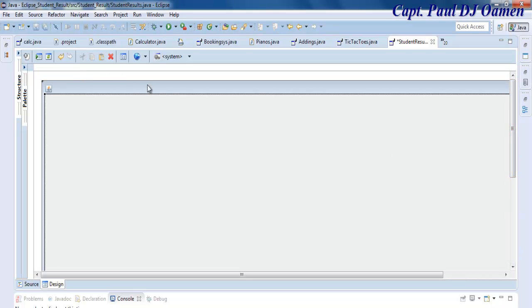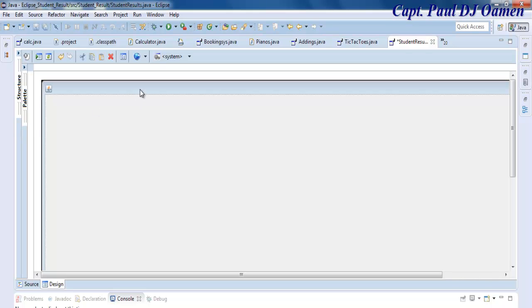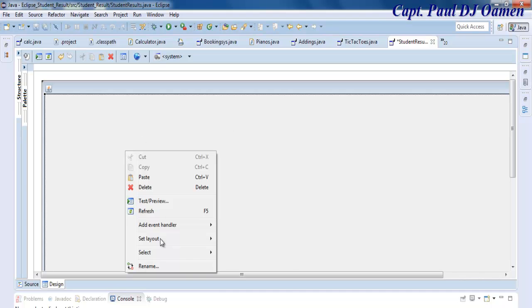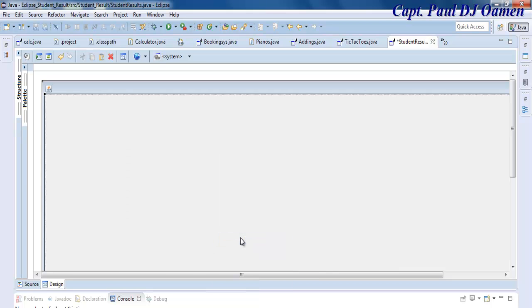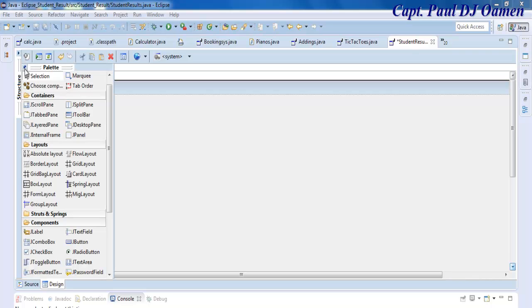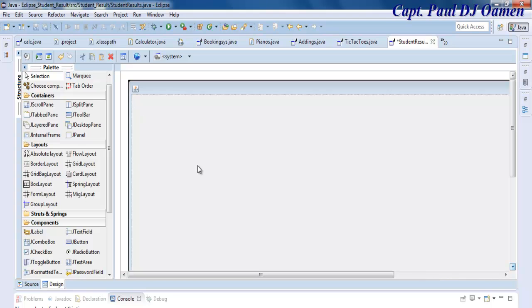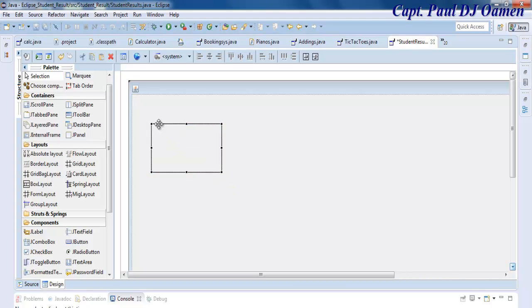Okay, back in the palette now, or before that, right click on the file itself and let's select layout. This very one, set layout. I'm going to make it absolute layout. The next thing I will do is to select the palette there. Let's get it open properly. Yeah, there we go. And I need, let's see, the panel. There we go. I have a panel somewhere there. Just drag it. That's a panel.